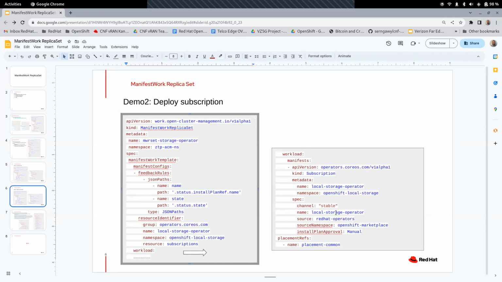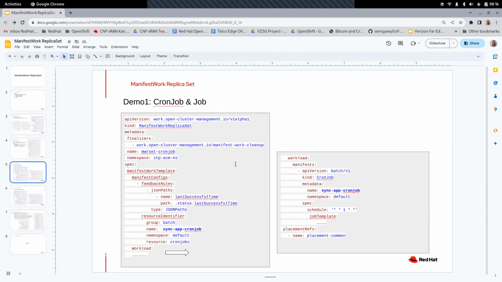And of course, if one of the clusters selected from the placement gets removed, the ManifestWork will get deleted as well. So, for example, in our example here, I added cluster CNFDF 2.5 to the placement. So the ManifestWork replica set realized that the cluster had been added, and it created the ManifestWork for it. If the cluster gets deleted or deselected from the placement, the same will happen. The ManifestWork will get deleted for this cluster. Yeah, got it. Thank you.